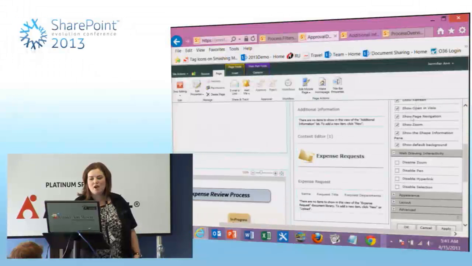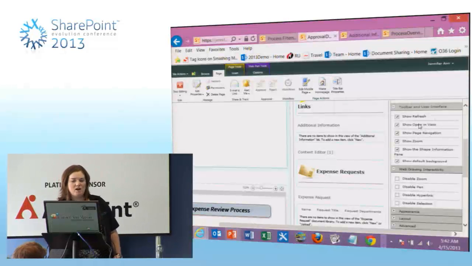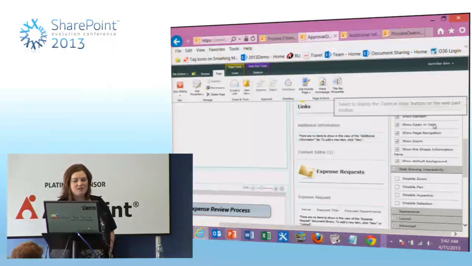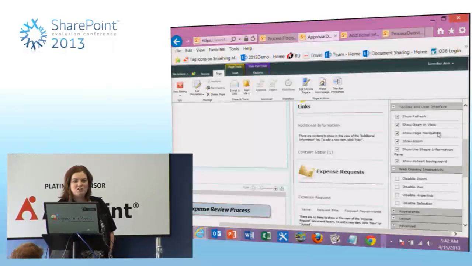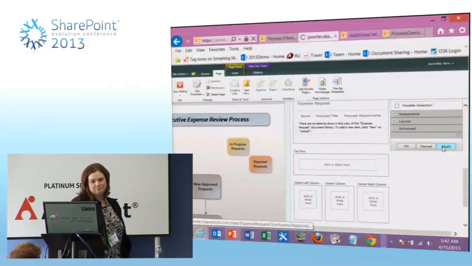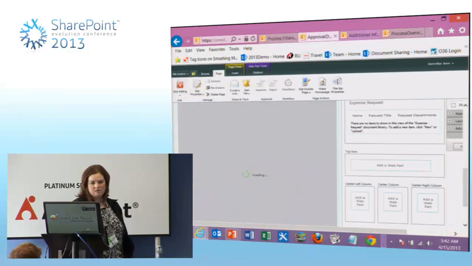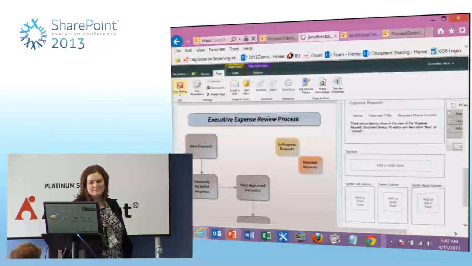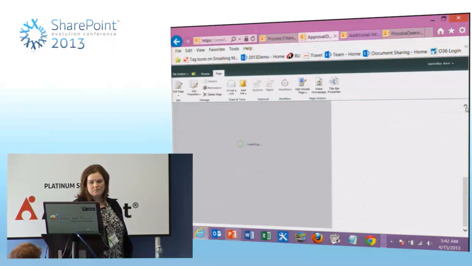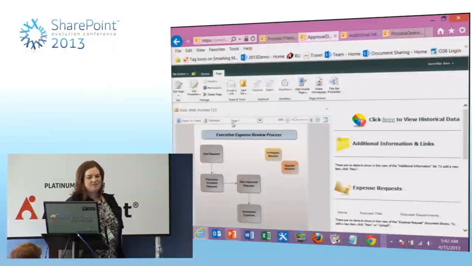I can also say what things do I want to have shown. So do I want to allow them to refresh it? Do I want to allow them to open it in Visio, show page navigation, show zoom? So I'll show all of these different things. If I go ahead and leave those there and say apply, give it just a second. Okay. You see I have all of this interactivity with it.